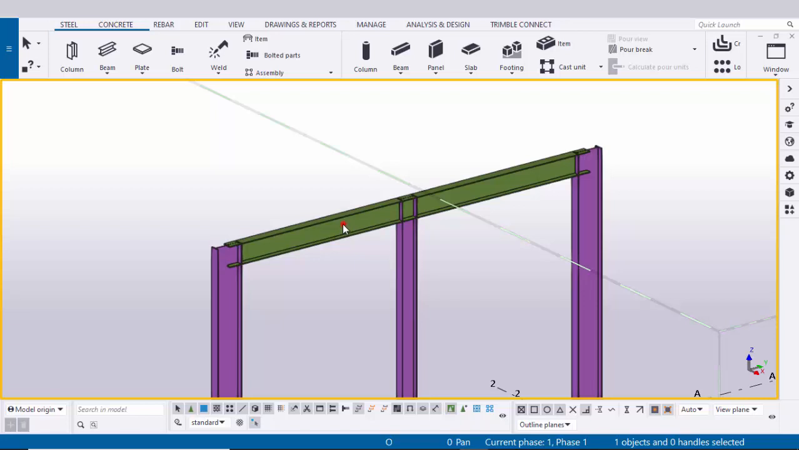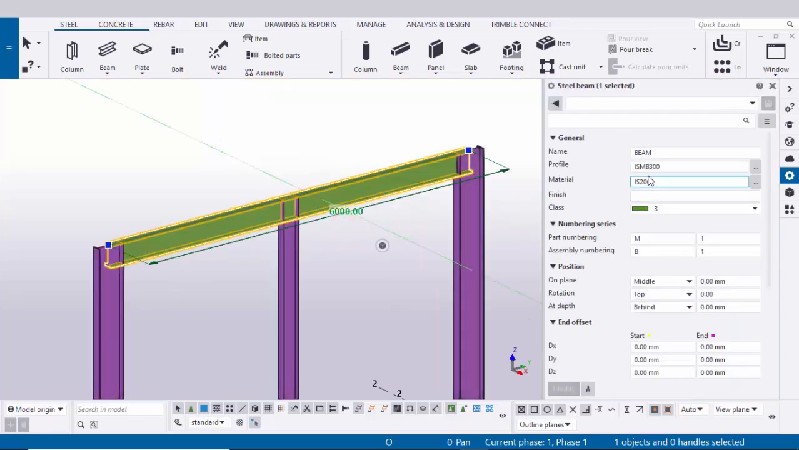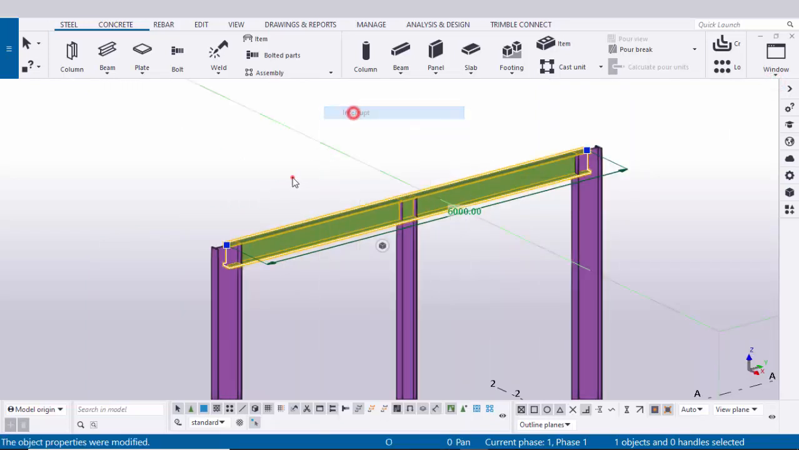Now I want to edit this beam, so double click on it. You can see now I have the beam profile by default ISMB 300. Now I'm going to change the part number here to P and assembly number to B. Now click on modify and close it. Right click on mouse to interrupt.